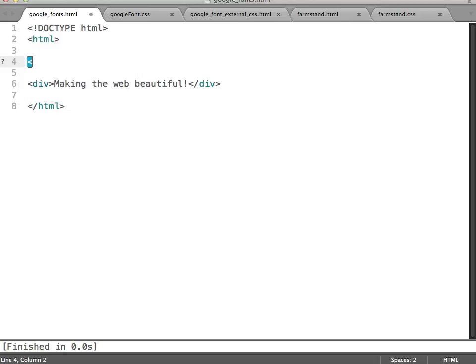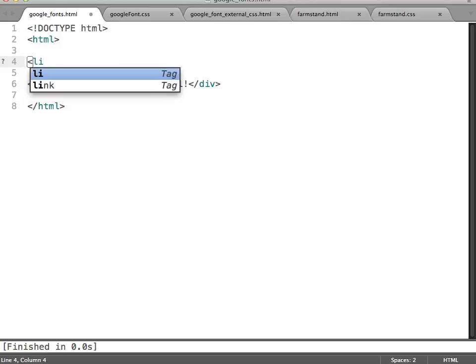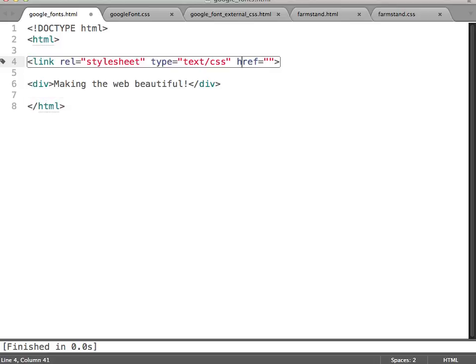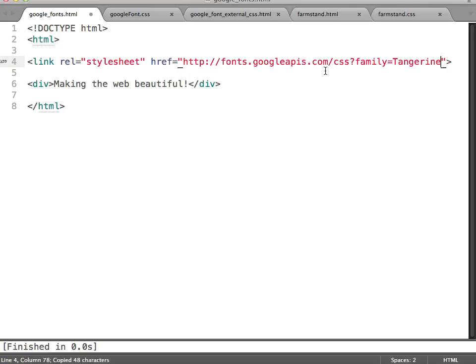So let me go ahead and see if I can get the autocomplete here from the beginning. That way I can simply remove the parts that I don't need. In HTML5, we no longer need the type. Here I'm simply going to copy and paste the URL for that font. And you can see there that it says fonts, Google APIs, and so on. And then at the end, family equal Tangerine.